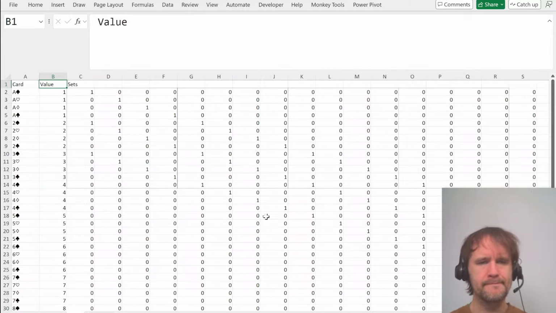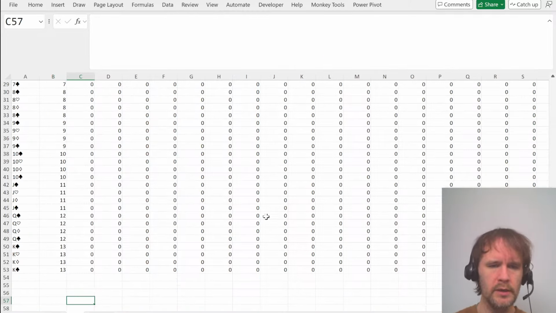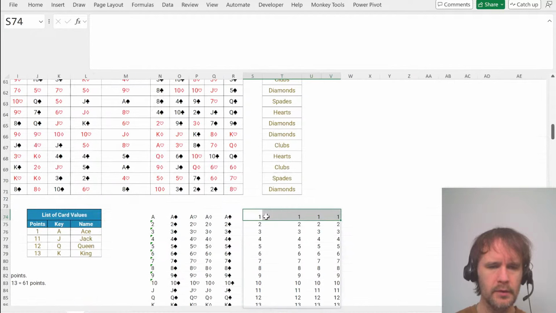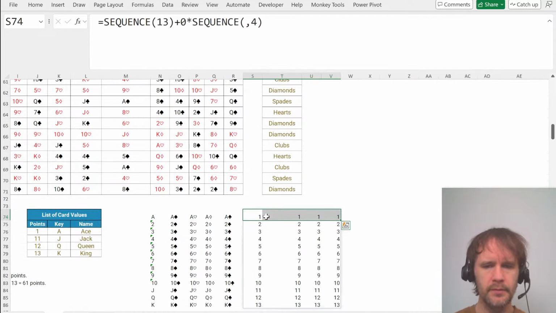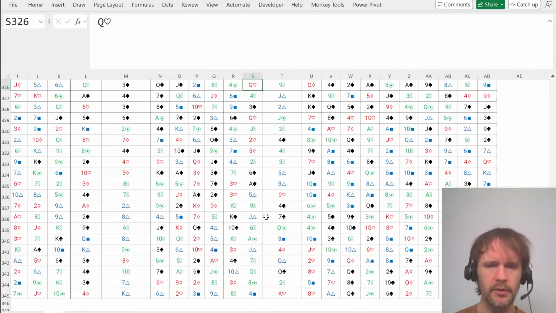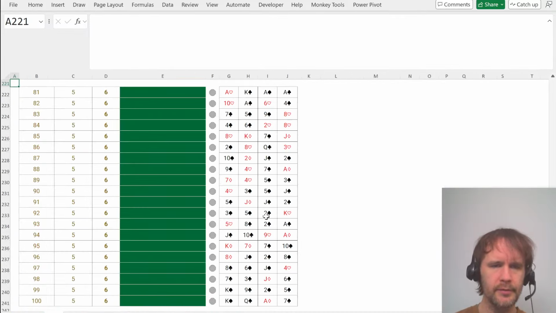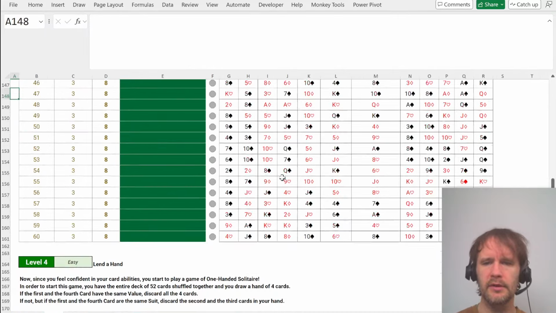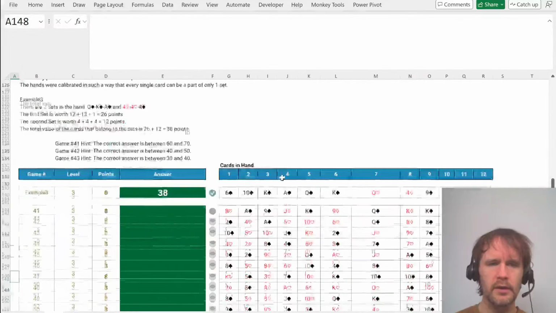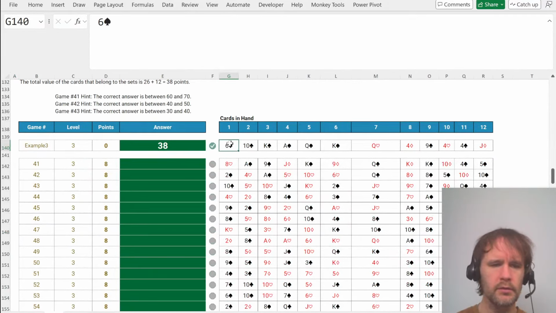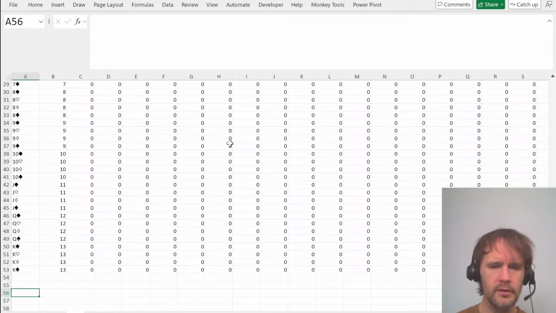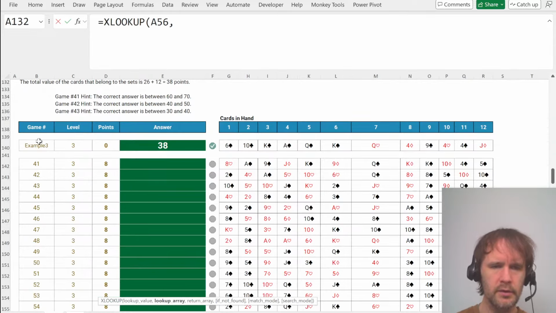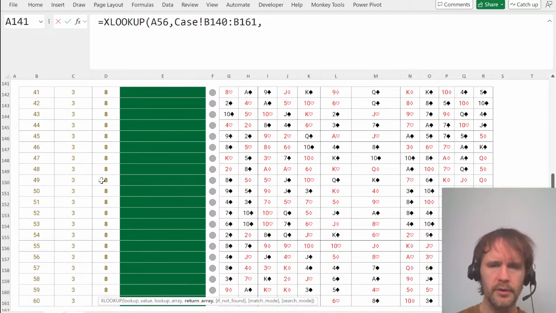Okay. So now for, wait, where am I? This is too far down. Level 3. Here it is. Level 3. So I guess let's go to example 3. Let's look up this in here, turning from here.